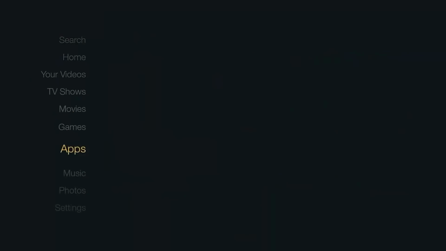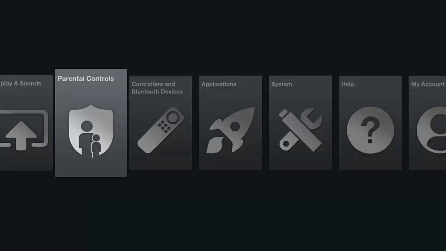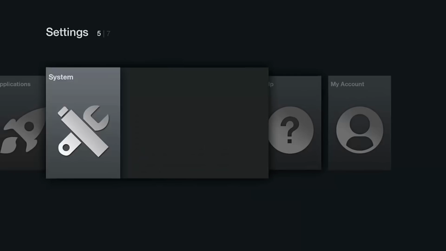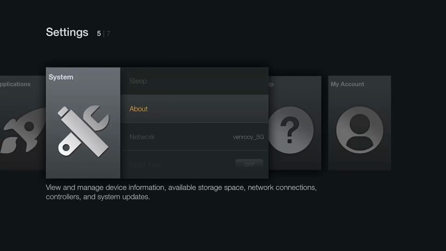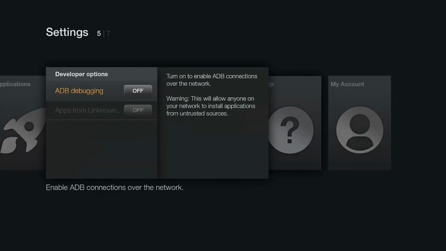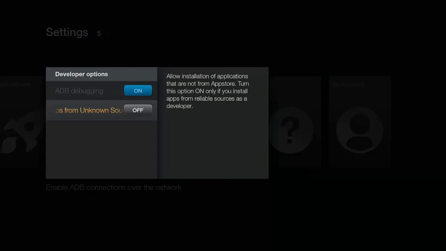Navigate to settings, system, find developer options, and here activate both ADB debugging and apps from unknown sources.